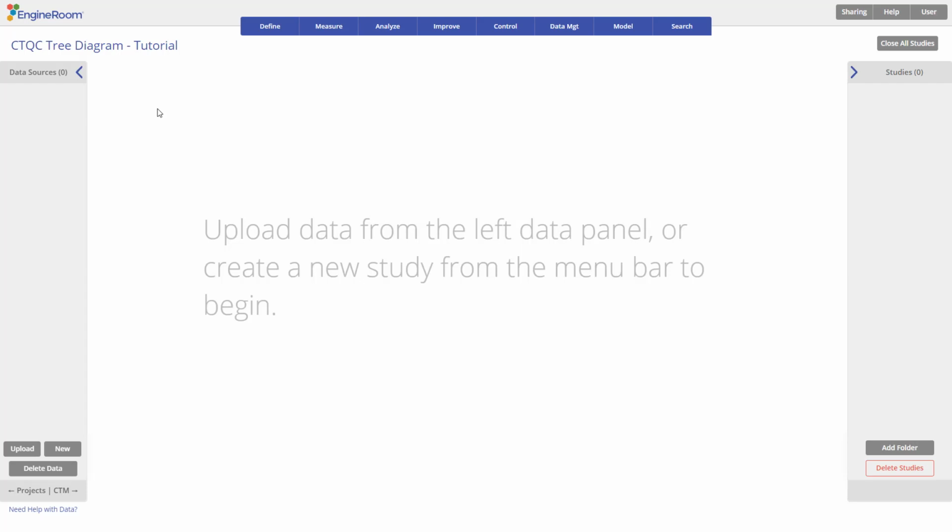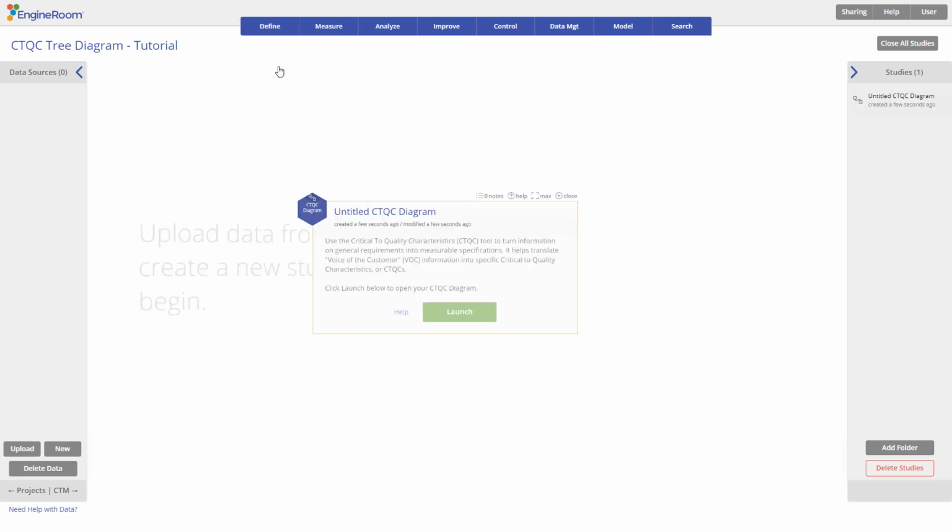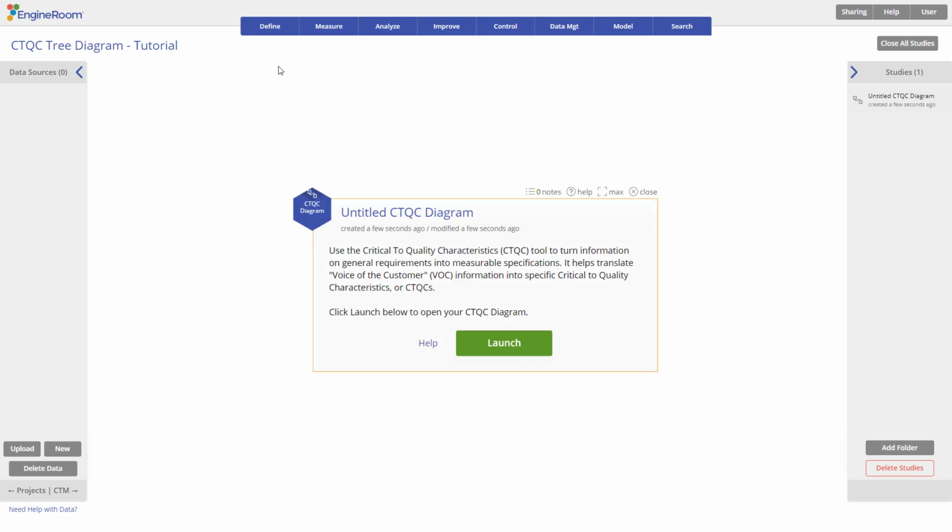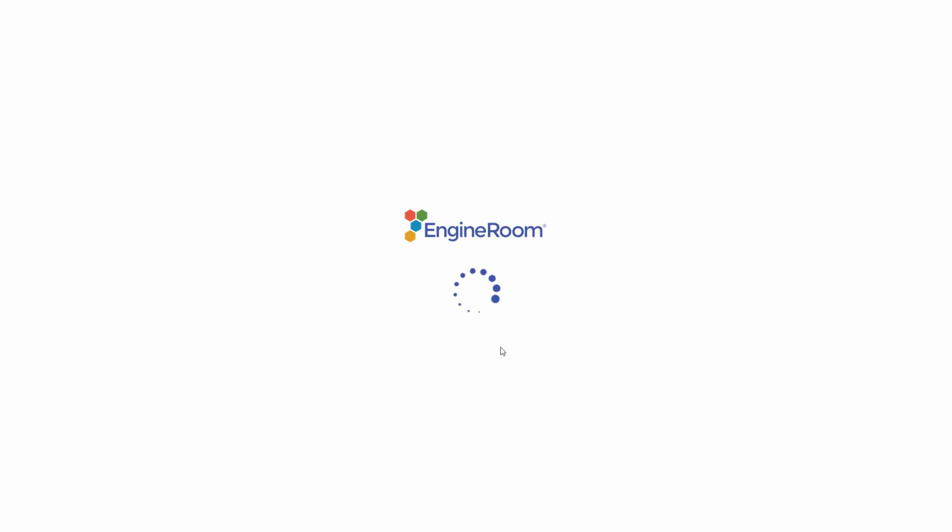In order to translate voice of customer data from general requirements to specific and measurable quality characteristics, we'll be using the Critical to Quality Characteristic or CTQC Tree diagram. You can find this tool in the Define section of the DMAIC menu, Planning section of the Standard menu, or from Search. Click the Launch button to open the tool in a new tab.